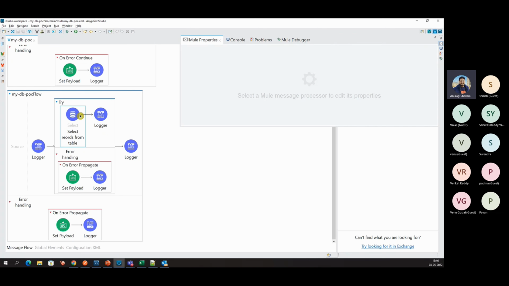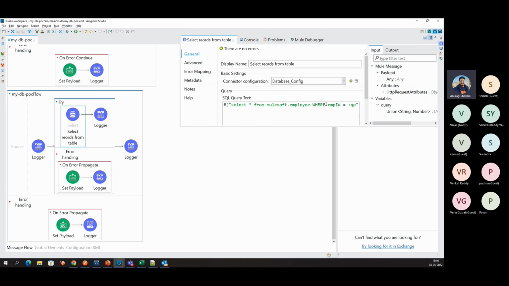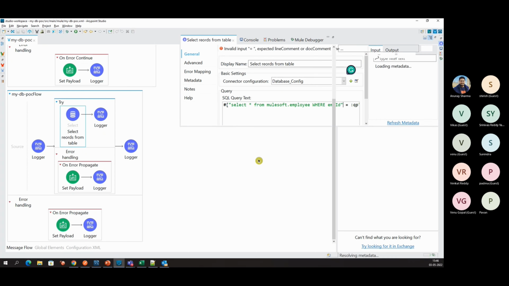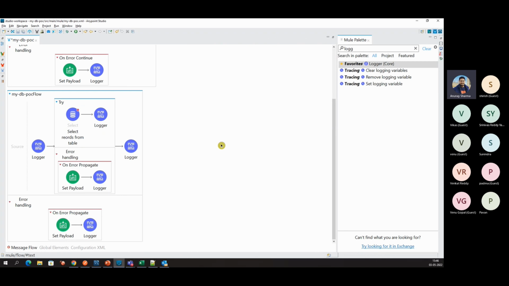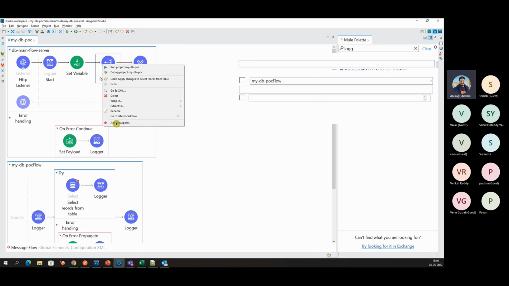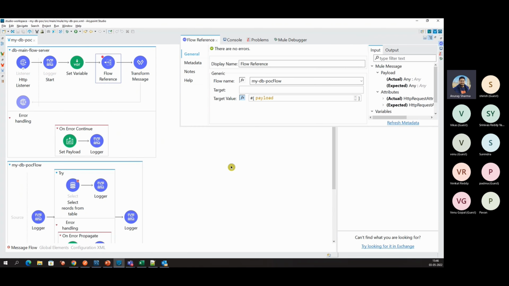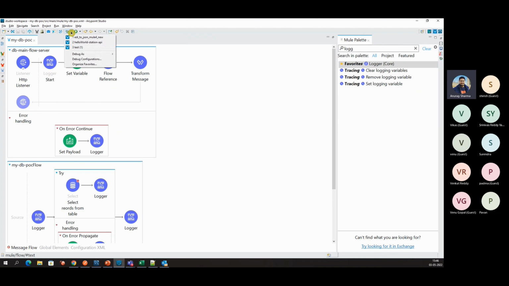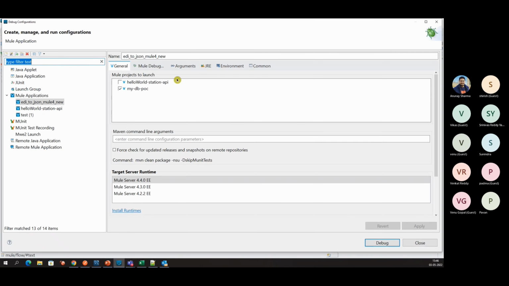Now I will create an error in DB. I will just write a wrong query. So now it will create an error. Okay, so now what will be the output that we need to see? I've just put a debug point here, and we'll run this application and I will show you how try catch will work.